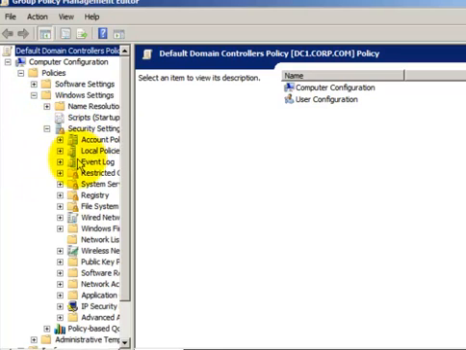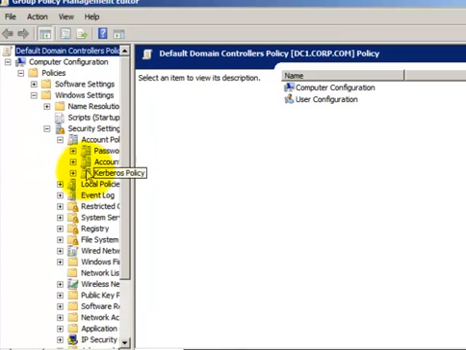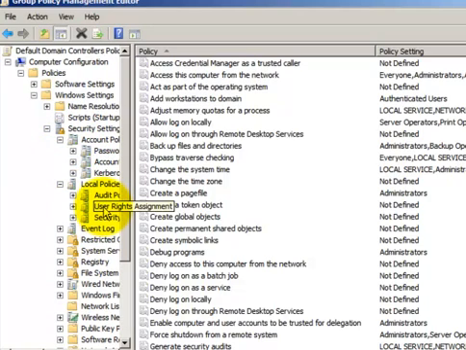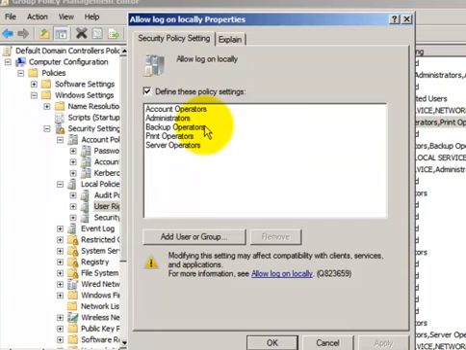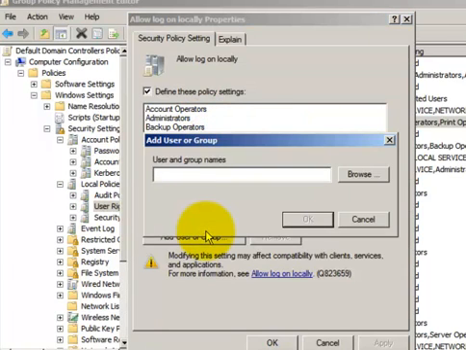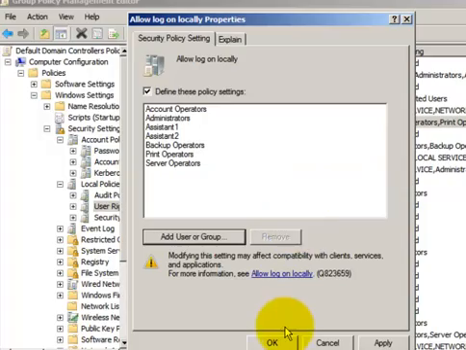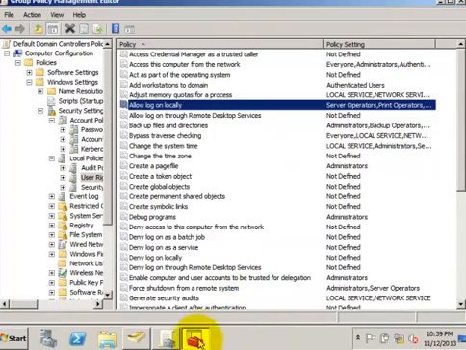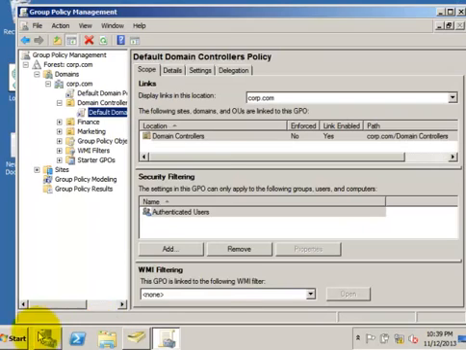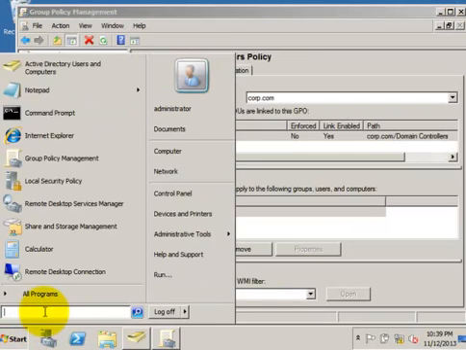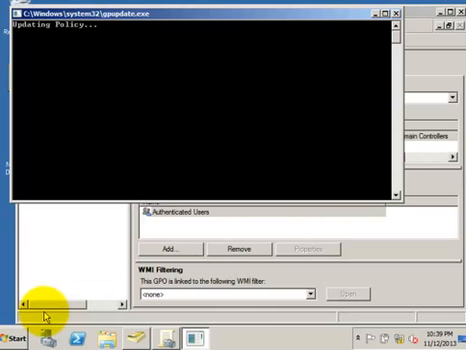Security policy, local policy, user rights assignment. I want to allow log on locally on this domain controller for Assistant 1 and Assistant 2 also. This is for testing purposes. Now the users Assistant 1 and Assistant 2 can log on locally on this domain controller. gpupdate to update the policies.